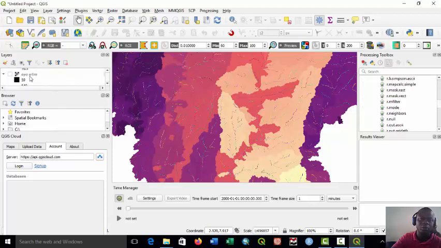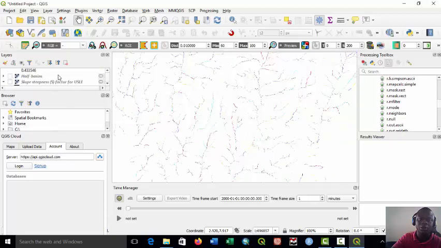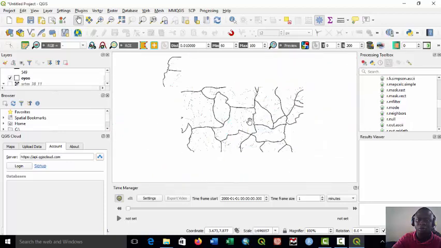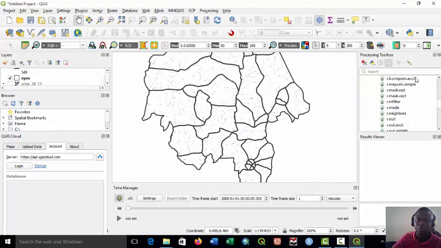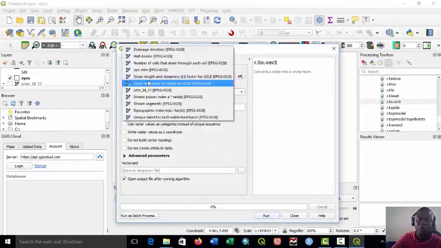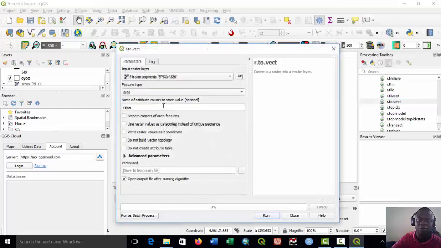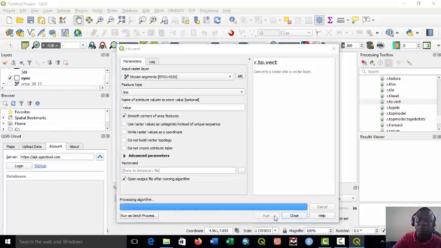So now let's uncheck this. So this is the stream segment, and you can see that it's still in raster format. So the next thing you do is convert from raster to line. Just go to add to vector. Now select the stream segment. Then here select line. Then you can see smooth corner of features. Then run.